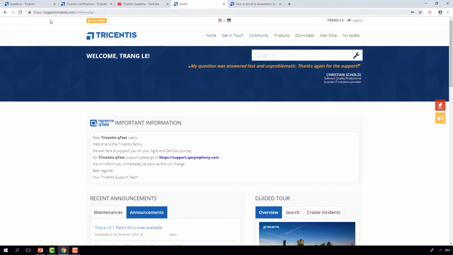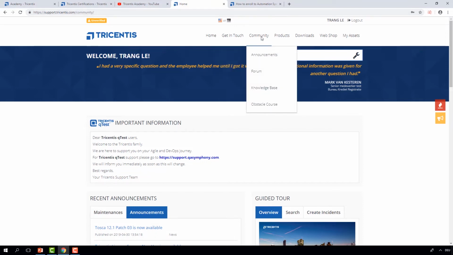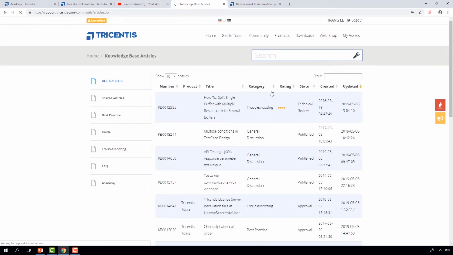I'm sure you're all familiar with the support portal. You basically have to register yourself and create an account on support.tricentis.com. Once you have done so, under the tab Community, you will find Knowledgebase. And when you click on that, you will see the Knowledgebase portal, which contains over 3,400 different article entries.